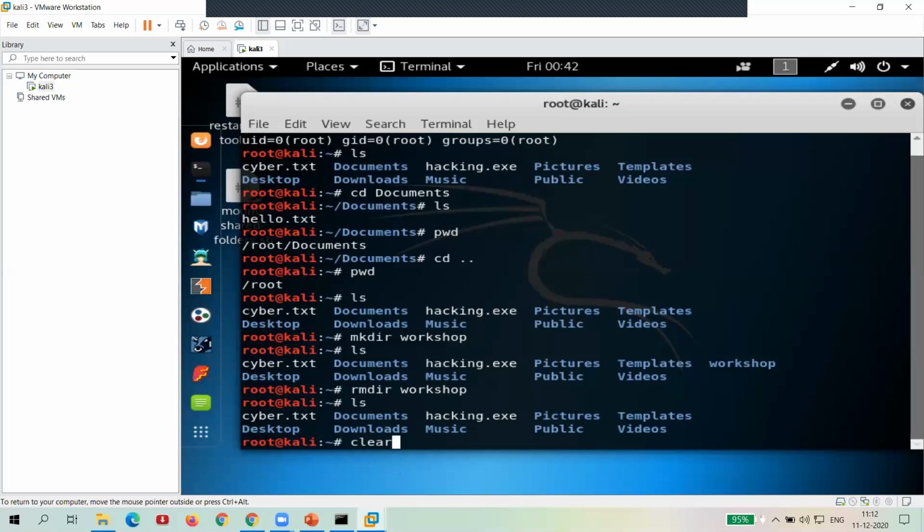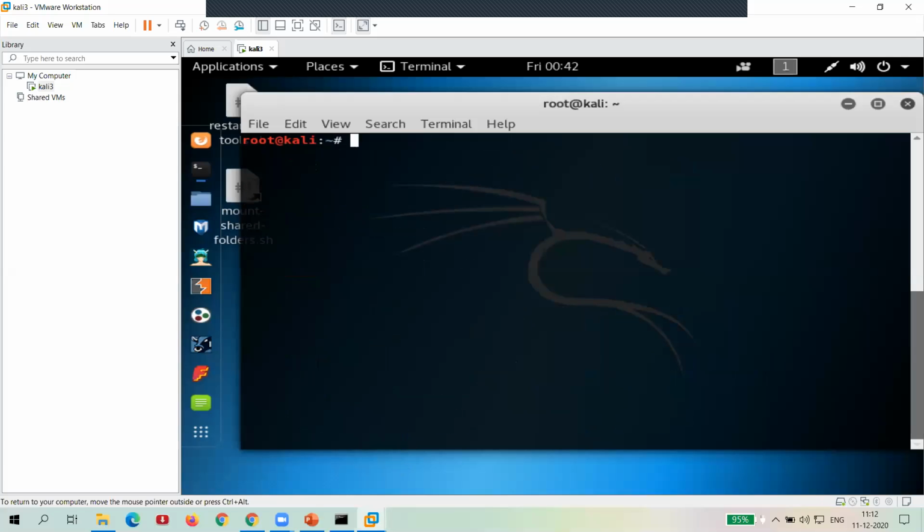So I have typed clear and pressed enter. Now you can see the previous output is cleared, and it's redirected to the topmost. So that is the meaning of the clear command. Next is ifconfig.